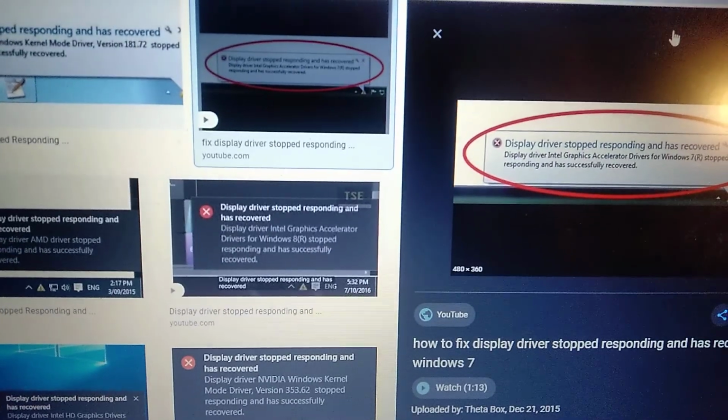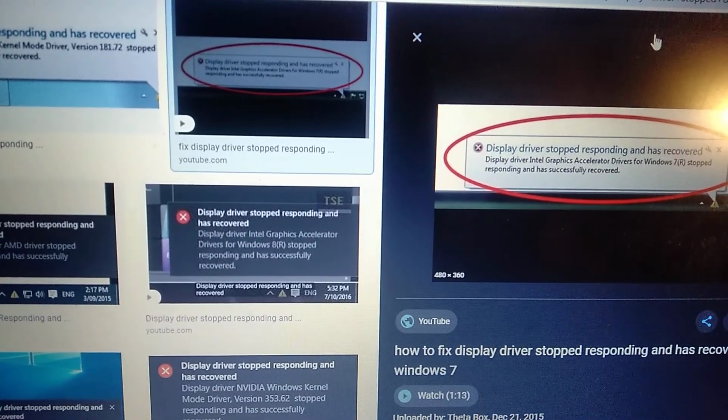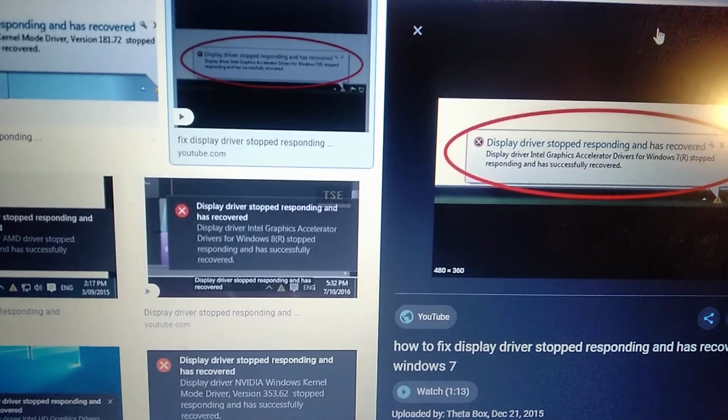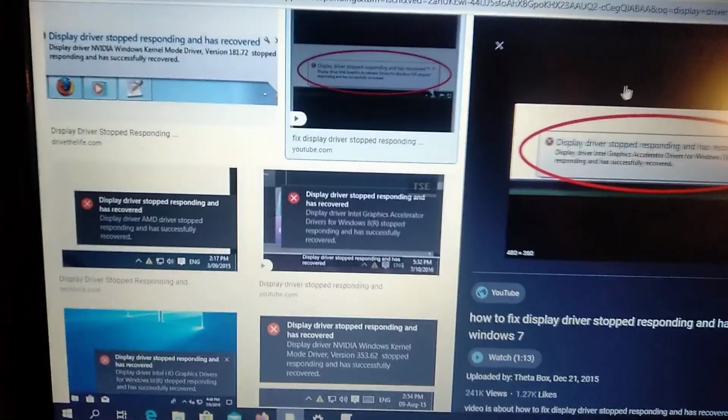Hello dear subscribers, today I will tell you how you can easily fix this error. Here you can see "display driver stopped responding and has recovered." So how can we fix it?